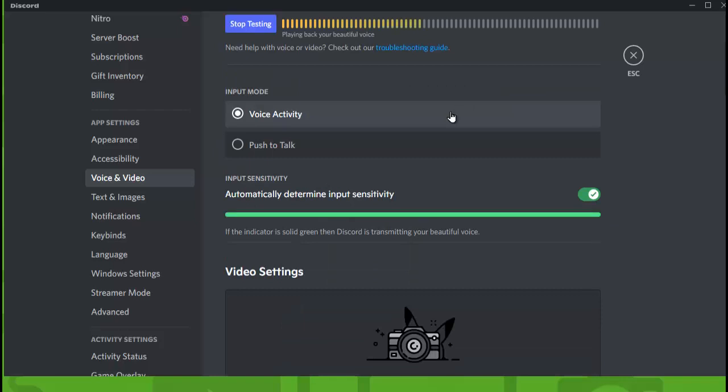Before checking the more advanced settings, we need to make sure that the basics are correct. So now, guys, please select voice activity instead of push to talk. I can't count how many times I've had this problem. It was set to push to talk, and I was trying to talk with my friends, but they couldn't hear me because I had push to talk set.